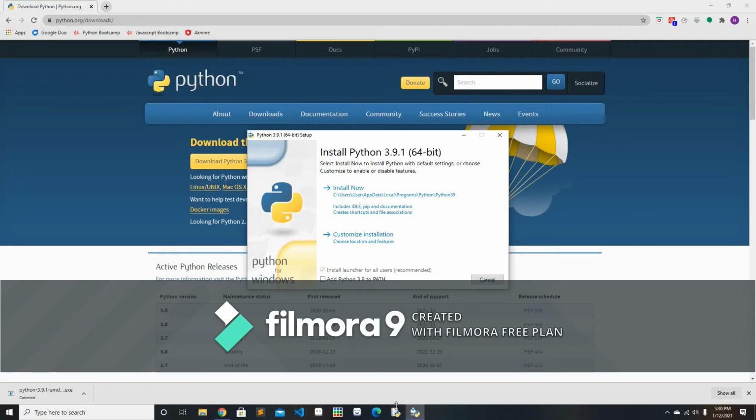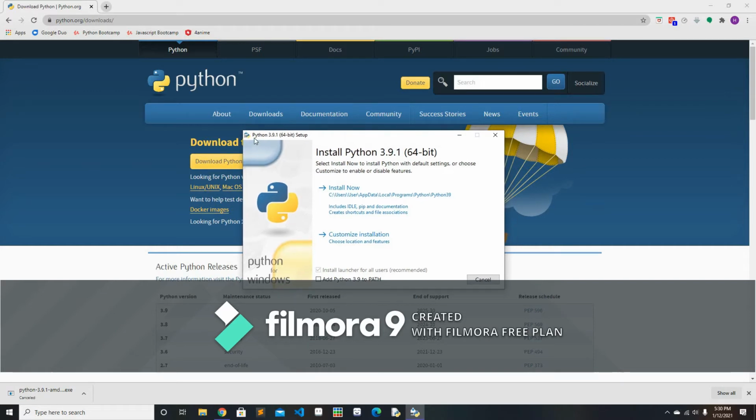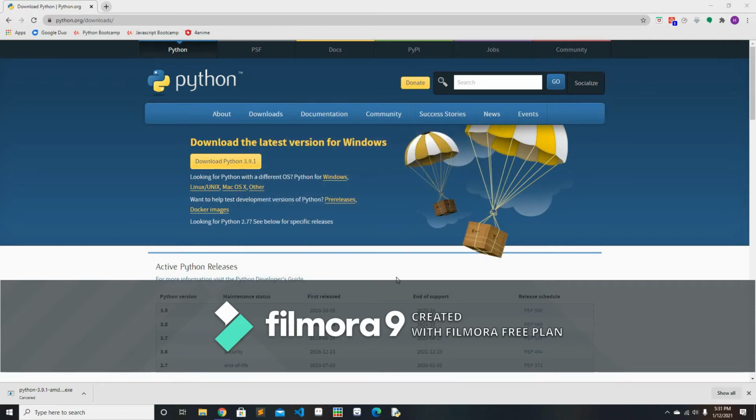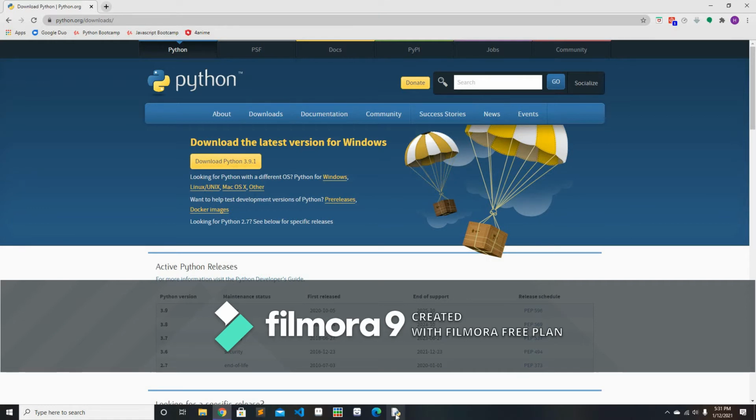After you finish downloading and when you open the installer, there will be this window which is called Python 3.9 setup. So you're going to make sure to tick this box, add Python 3.9 to path, and click install now, and it's going to install Python and all the tools you need. Now it has finished installing Python, so now we are going to jump right in and start Python.